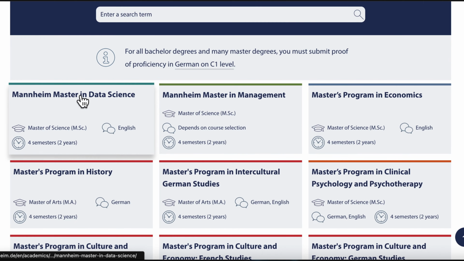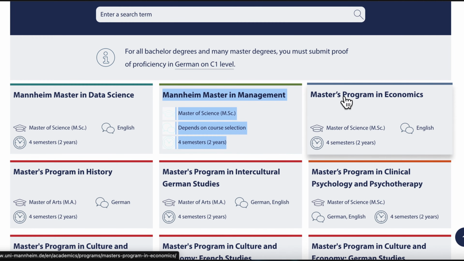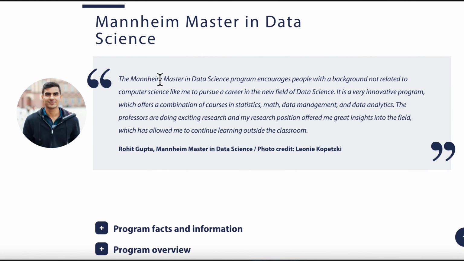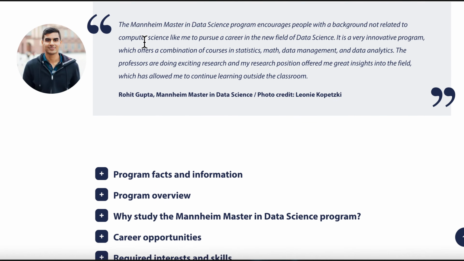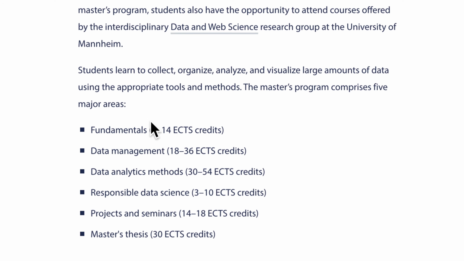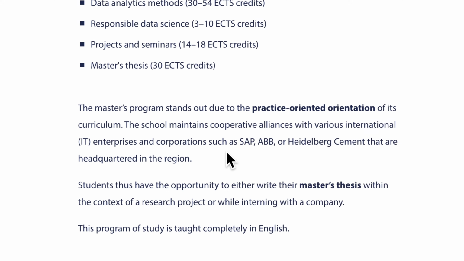What I observe is that the University of Mannheim, even though it's a public university, a public research university, requires that you check the information. So if you're interested in studying Master in Data Science at the University of Mannheim, you can check the program overview. You can see here, students learn to collect, organize, analyze, and visualize large amounts of data using the appropriate tool and method. This master program comprises 5 major areas: data management, data analytics, responsible data science, project and seminar, master thesis, and some fundamentals in data science.